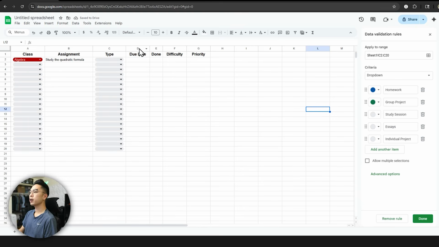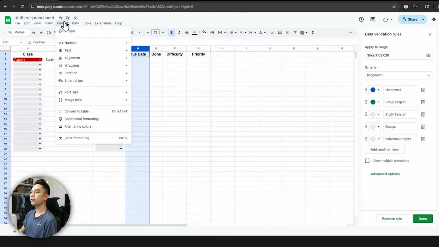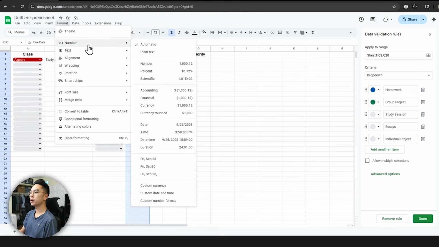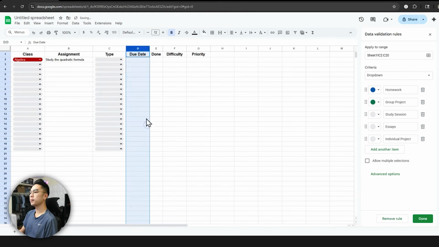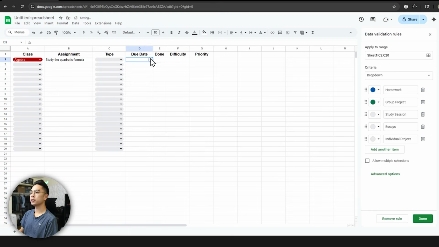So the due date here, I'm going to go ahead and go to column D, just selecting this D at the top. You go to format and you go to something called number and you go to date. Okay. So that way, whenever you enter anything in this column, it just becomes a date. So for example, like 1/22, it just formats it nicely to the date 2026.